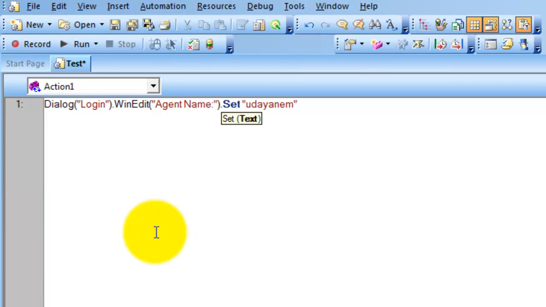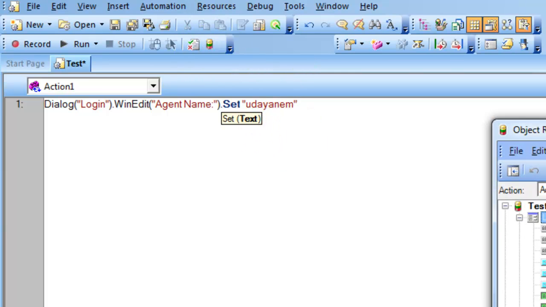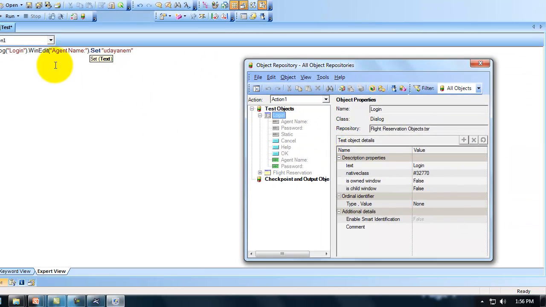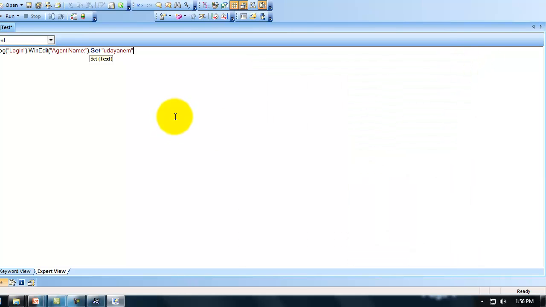Okay, once you associate the shared object repository, then those objects are available in this object repository. And you can write whatever script that you want. Am I missing anything here?